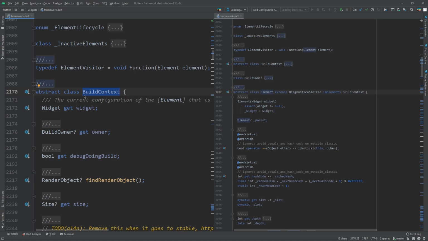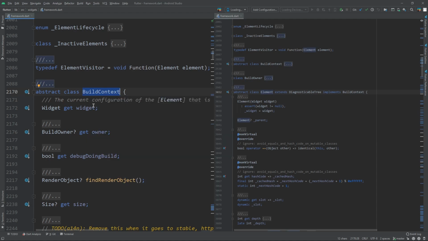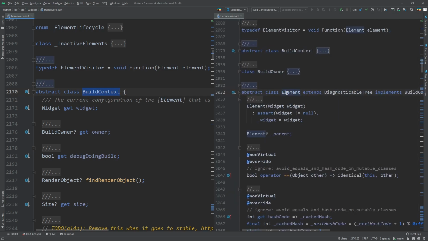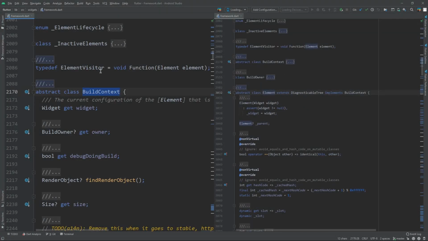What we are going to take a look at is, what is build context? Like, what actually is it? You will have seen it a lot, but what is it? And spoiler, it's closely connected to Element, so we're also going to take a look at Element. And in particular, we're going to take a look at these two classes in the framework.dart file. So this is why it's a framework code review, right? Because it's in the framework.dart file in the Flutter framework.